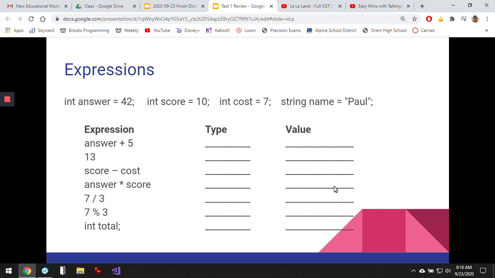Score minus cost. Well, I know score is 10 and cost is 7, and this is the mathematical subtraction operator. 10 minus 7 is an integer, and it's 3. Rocket science, I know. Answer times score. Answer is 42. Score is 10. 42 times 10 is an integer, and it's 420.